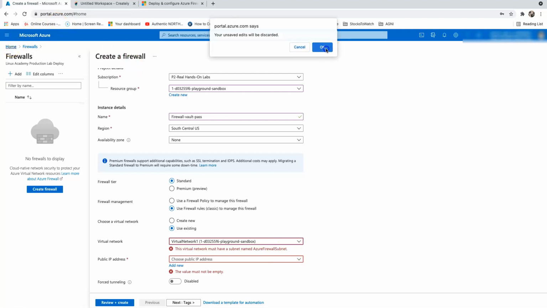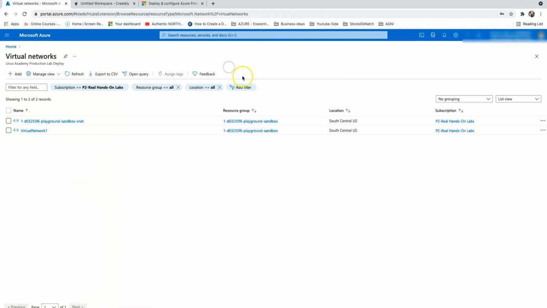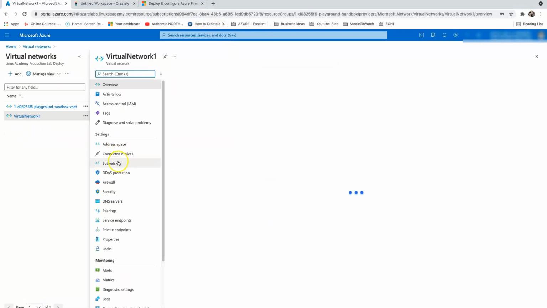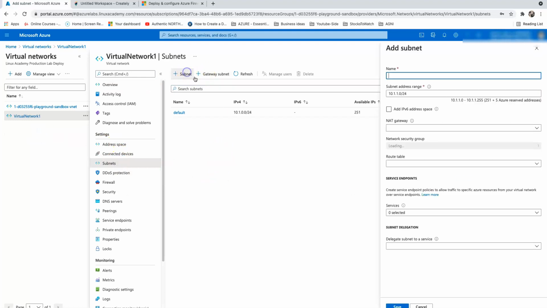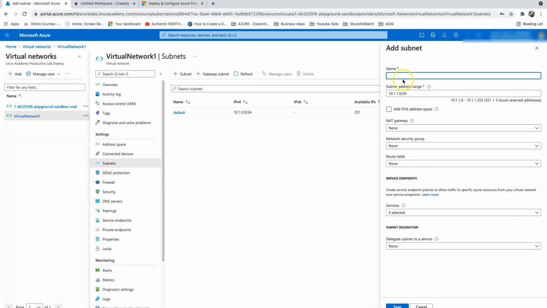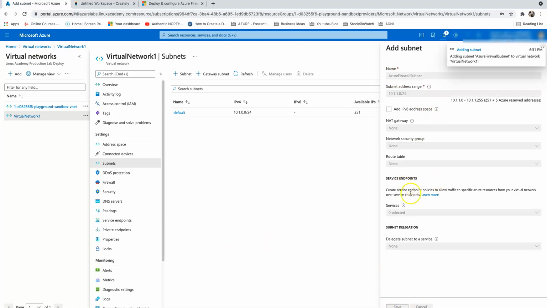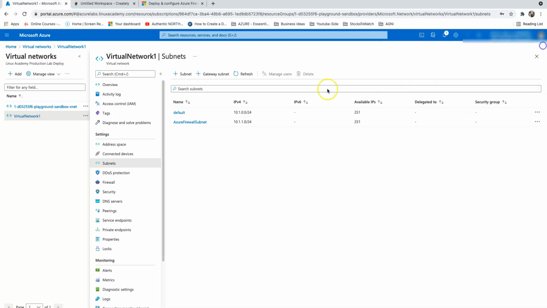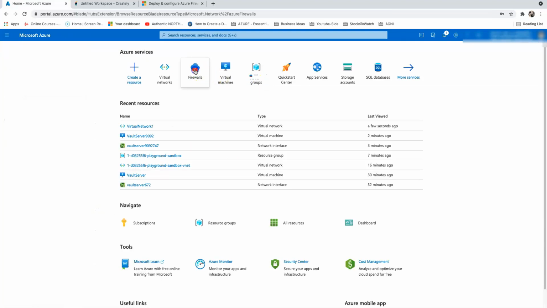Click on to that place in virtual network, and this is virtual network 1, and then let's go and create a subnet. Let me copy that name from the documentation, and then you name that as Azure Firewall Virtual subnet. That's it, and we don't have to do anything else. Just click on save, it will go and create a subnet, and you can see that. And then let's move on back to the firewall wizard.